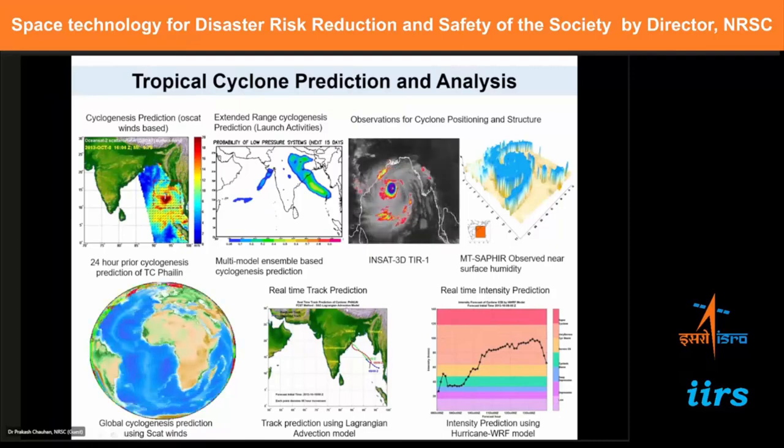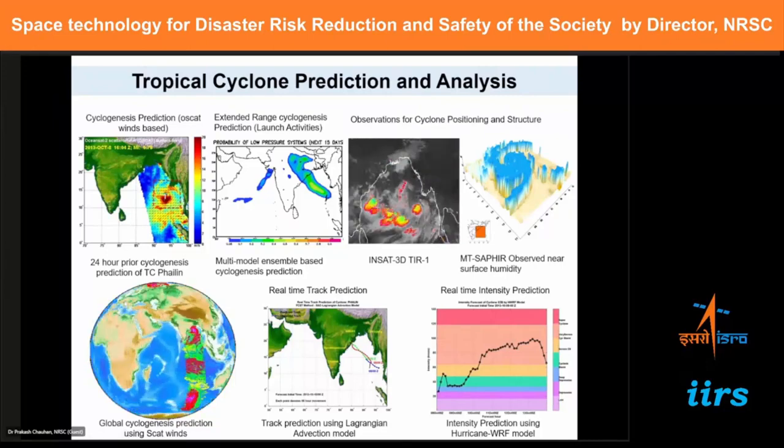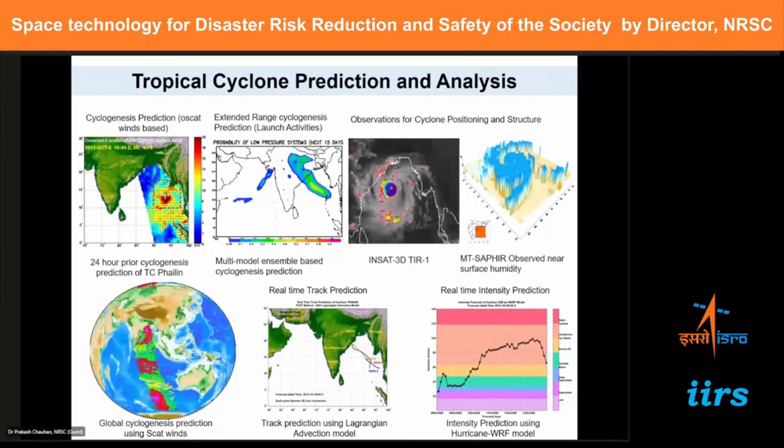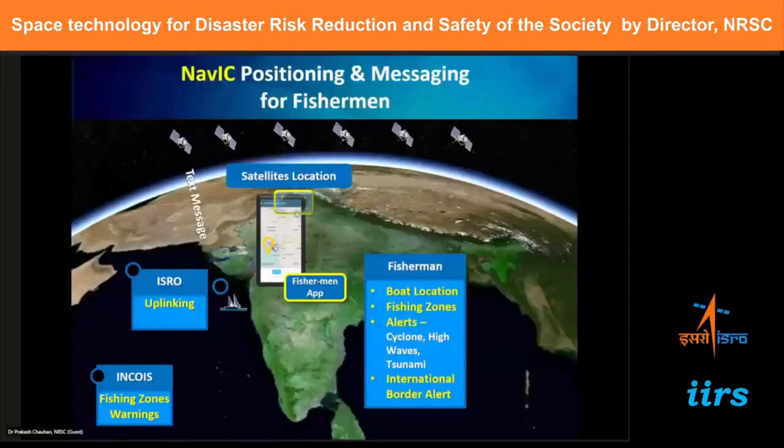Some of these people, those who fish close to the Pakistan border, intentionally or by mistake, get into their waters and are caught by the Pakistani rangers. So this app alerts them that, hey, look, you are now crossing the international maritime boundary, be careful. Otherwise, there is a chance of you getting caught by the adversaries. So this type of information is also being provided by this NAVIC messaging service for fishermen using space technology.